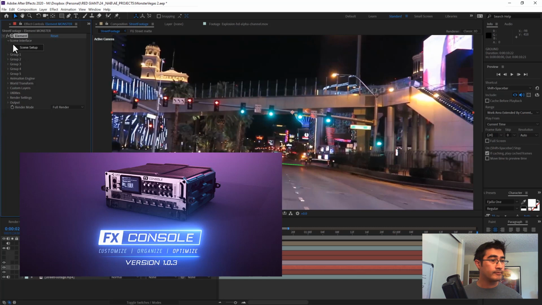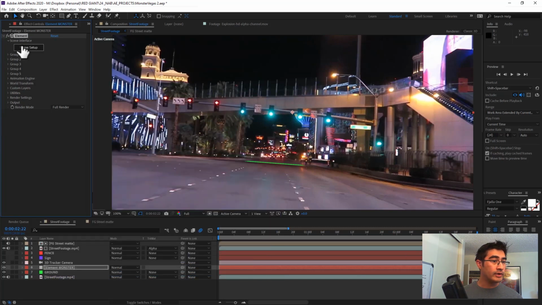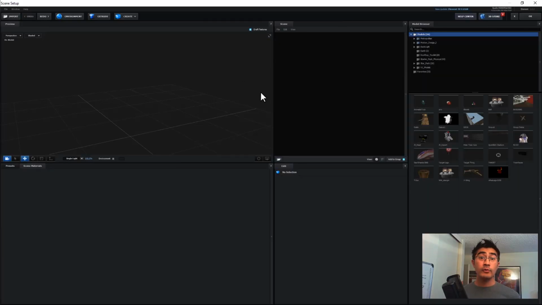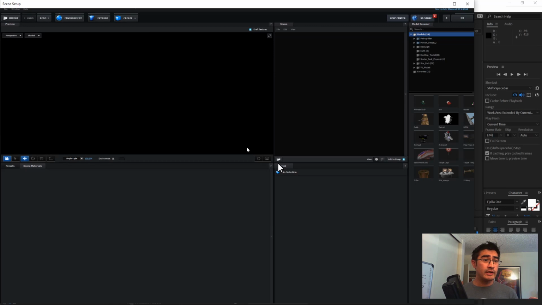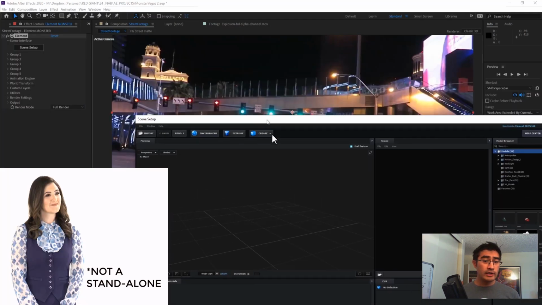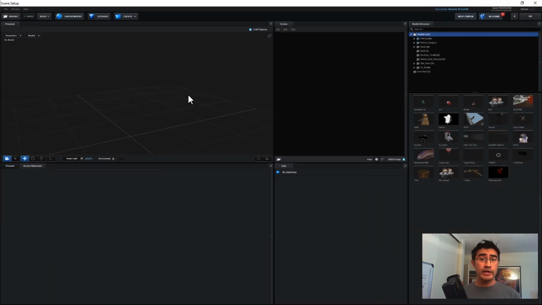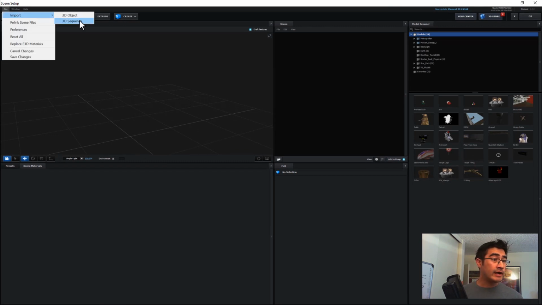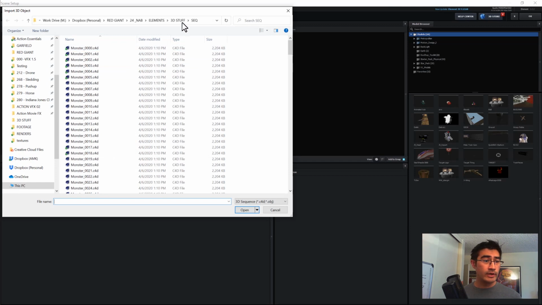Now let's see. We'll go to Element, then the Scene Setup. And here we have the interface for Element 3D. If you've never used it for some reason, it is this standalone little interface that allows you to bring in 3D objects, which will then be rendered into After Effects. I'm going to say File, Import 3D Sequence.